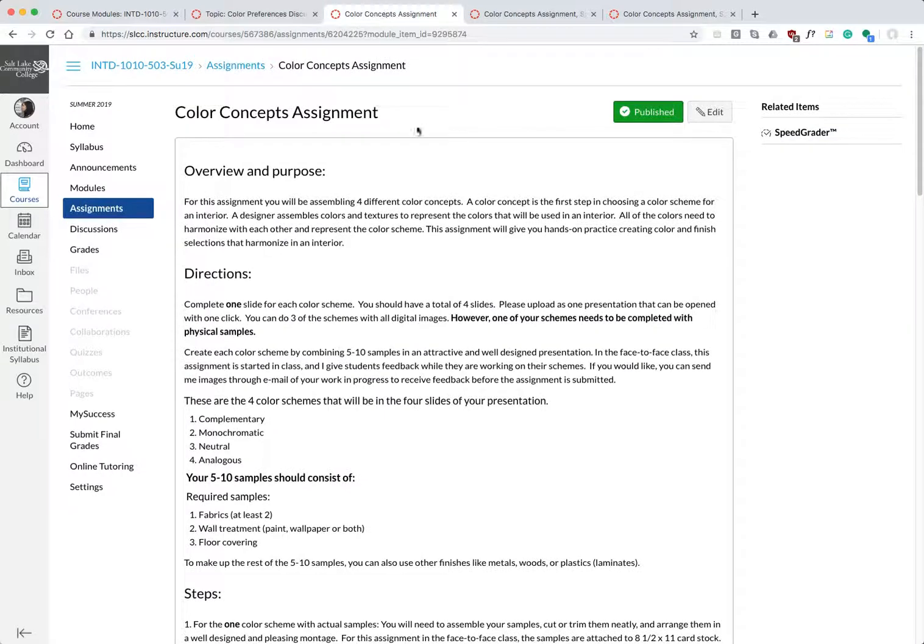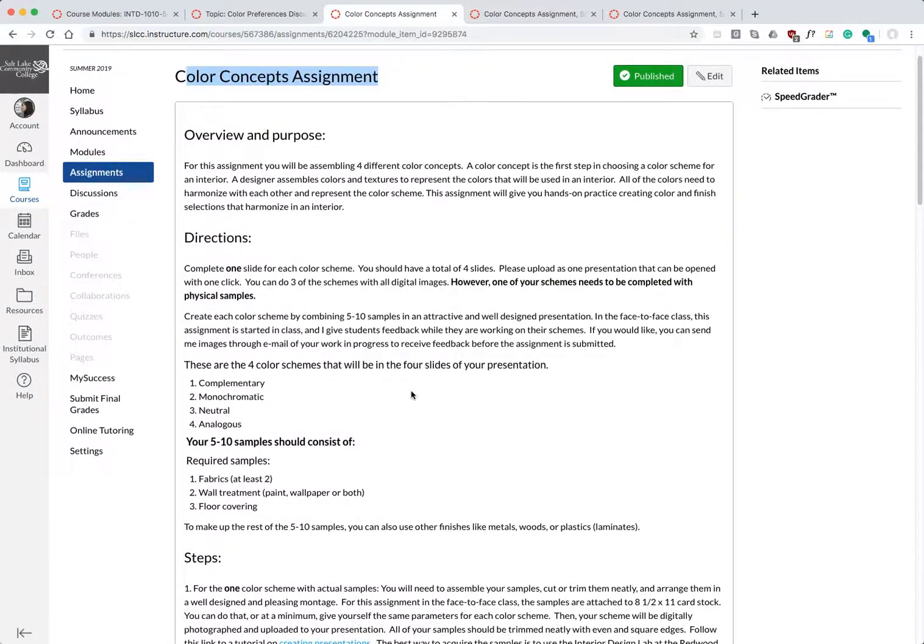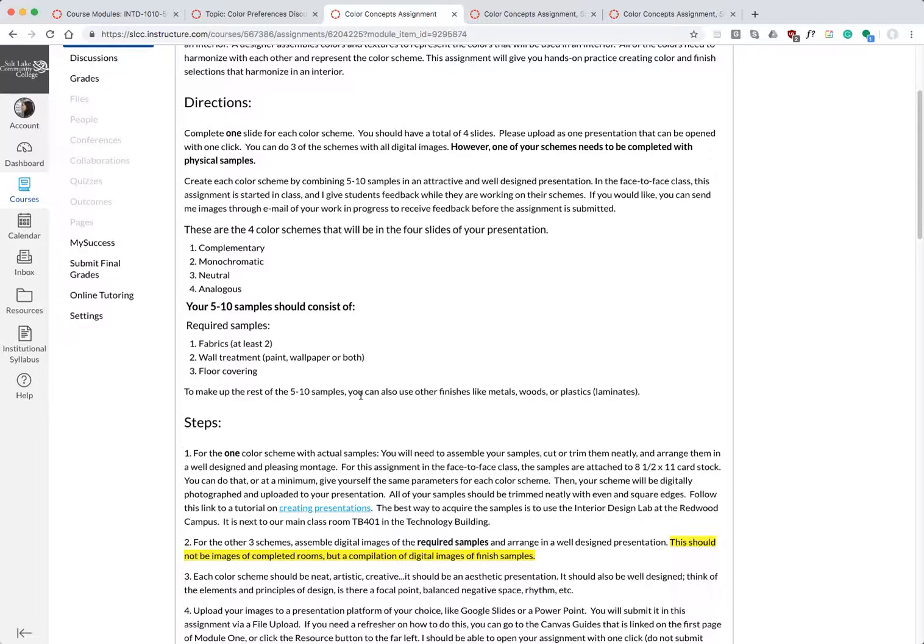And then the big assignment we have this week is a color concepts assignment. What we're looking for is 4 slides that go through the different types of color schemes that you'll be learning about this week. And I really wanted you to remember that each one of these should have 5 to 10 samples, and make sure that you show fabrics, wall treatments, and floor coverings so that we're really showing interior design elements with some of these colors.